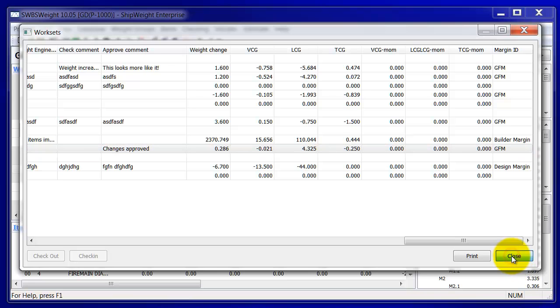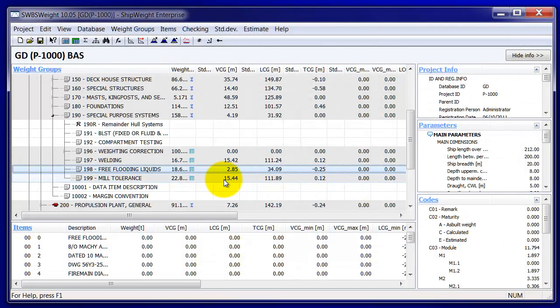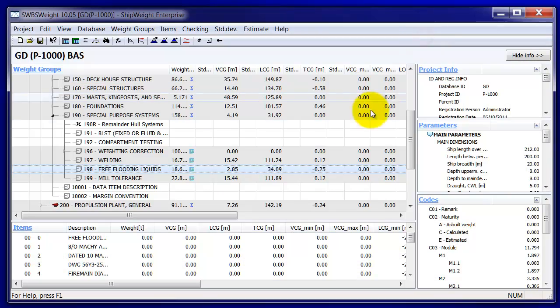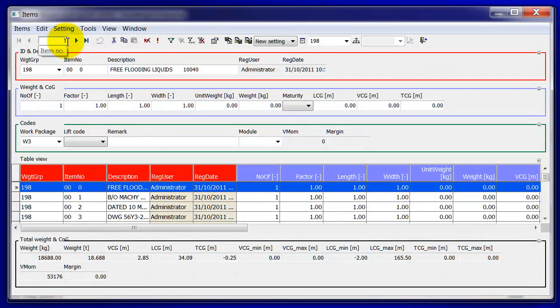So now if I close the work set dialog, I will see that my playground is empty, the items have been checked in, and my live database has now been updated with the changes that were done in the playground.